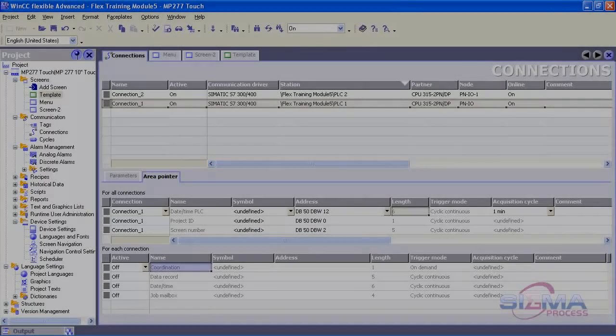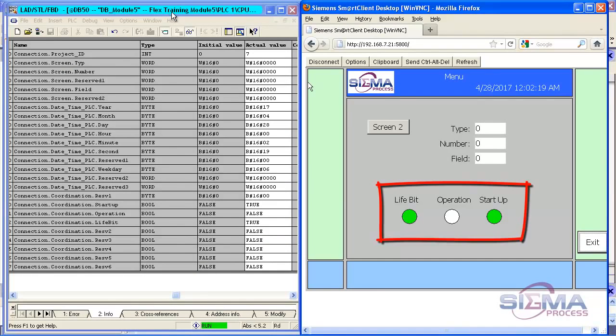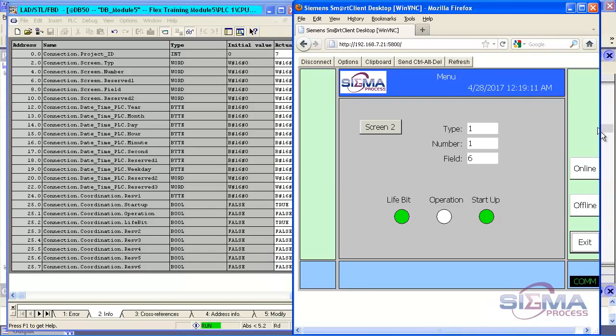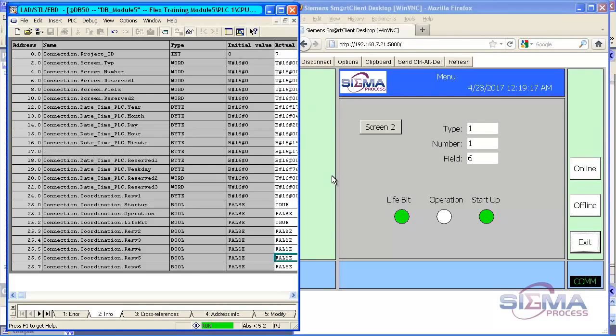The other parameter that we talk about under the connection is the coordination. Coordination has 3 bits: live bit, operation, and startup. We're going to go through it in detail and tell you what each one of these bits is doing and how we can benefit from using these bits.